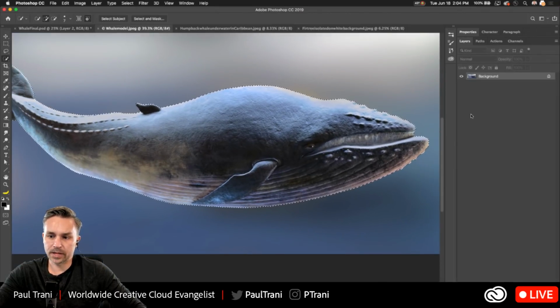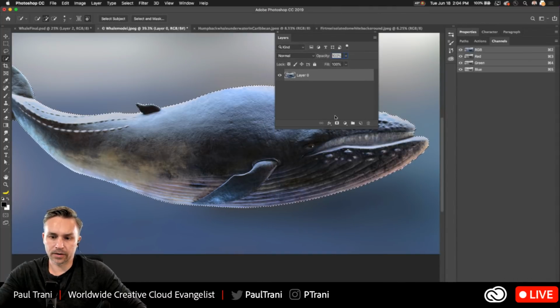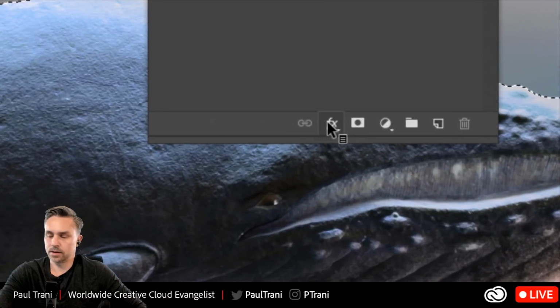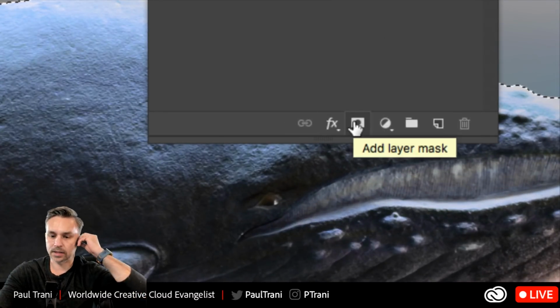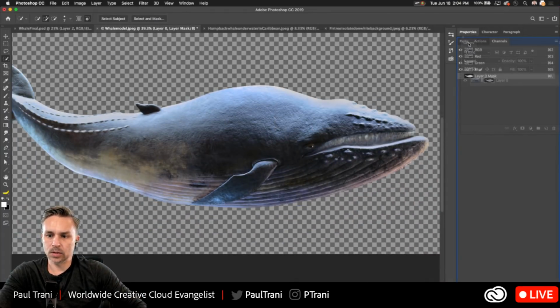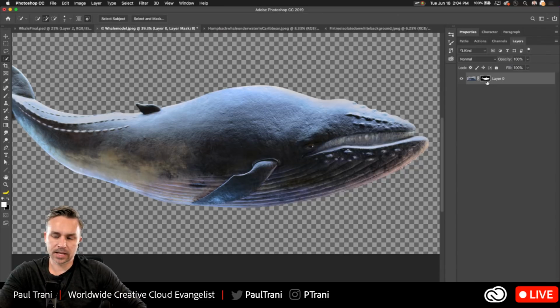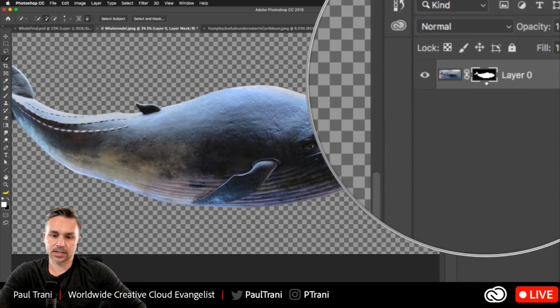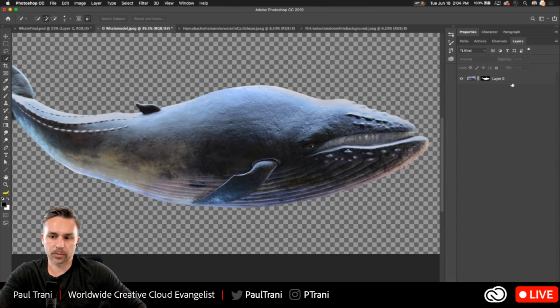So what do I do from there? Well, I just come over here to the layers panel. I would then go ahead and make this a layer mask. So boom, just like that. What that does is it gives me this layer mask and isolates just that object that I have selected. It doesn't delete the other pixels, but now I'm ready to go.